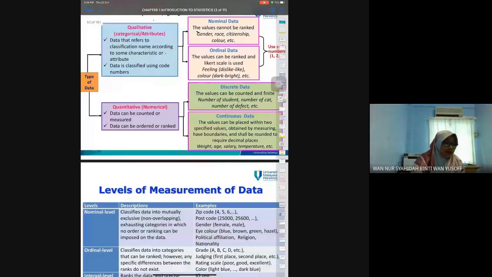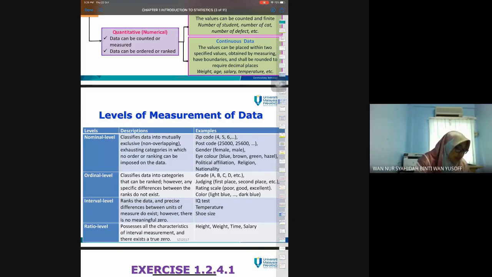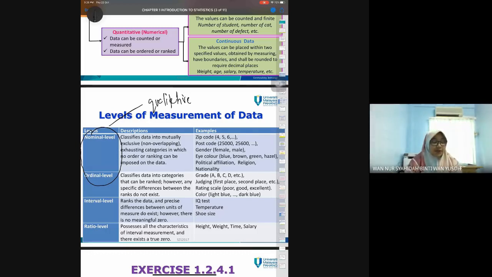Okay, so level of measurement. These two, nominal and ordinal, are for the qualitative data. If it is nominal data, then it must be nominal level. If it is ordinal data, then it must be ordinal level. That one is clear. And then we have interval level and ratio level, which are for the quantitative, numeric data.